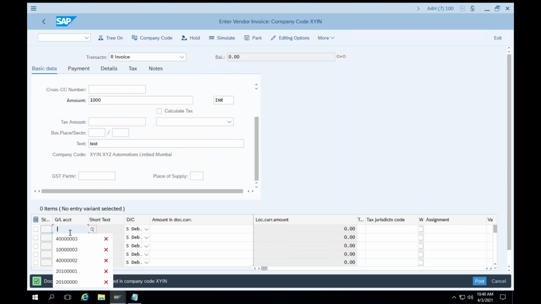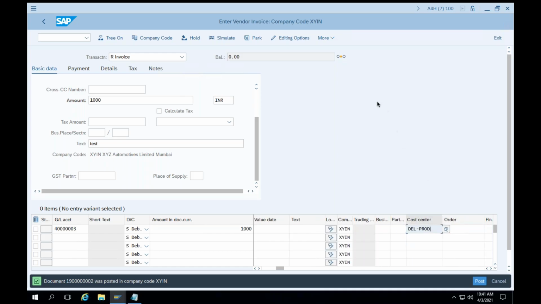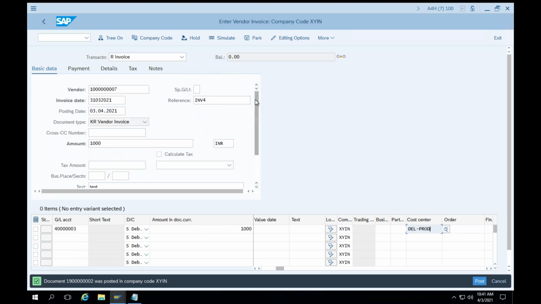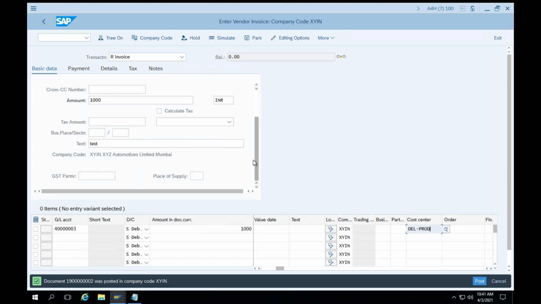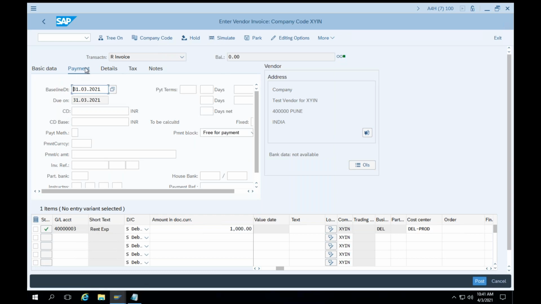Here I will enter the GL account which I want to debit with this much amount. And then we have the cost center here. In addition to this, there are a lot of other fields. You can see taxation related, as I told you. Apart from that, GST partner, place of supply, these are all GST related. But you can see there are other tabs also. If I go to the payment tab, in the payment tab you have to enter the payment term.